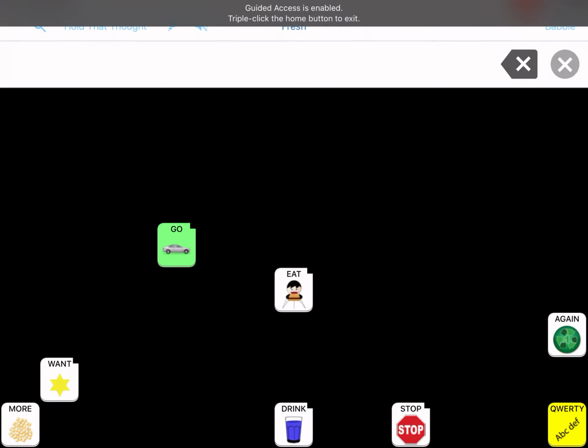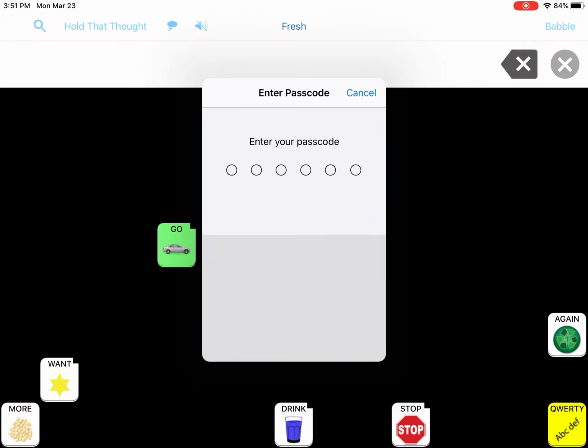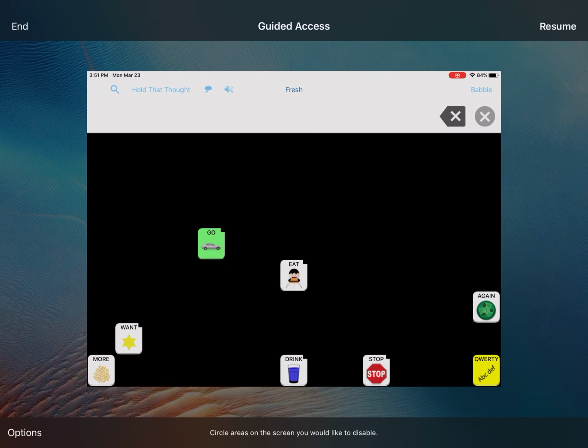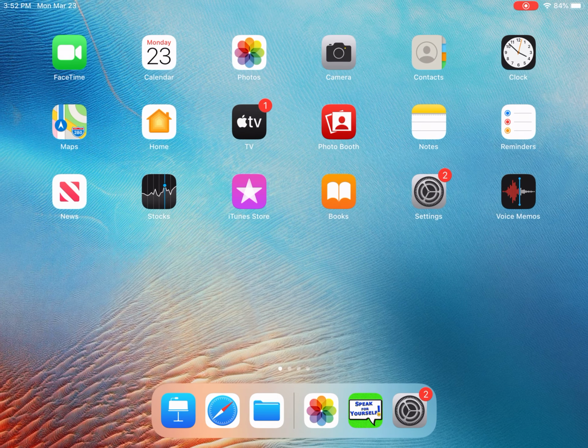Now to exit guided access and unlock the app, you want to triple click this home button again. It's going to tell you to enter your passcode. So as I said, mine's all ones, no big secret there. And then you're going to hit end up in the top left-hand corner. So now you're out of guided access and you can exit.